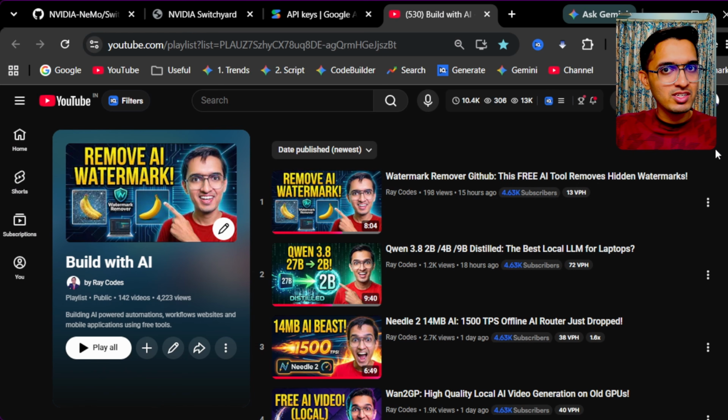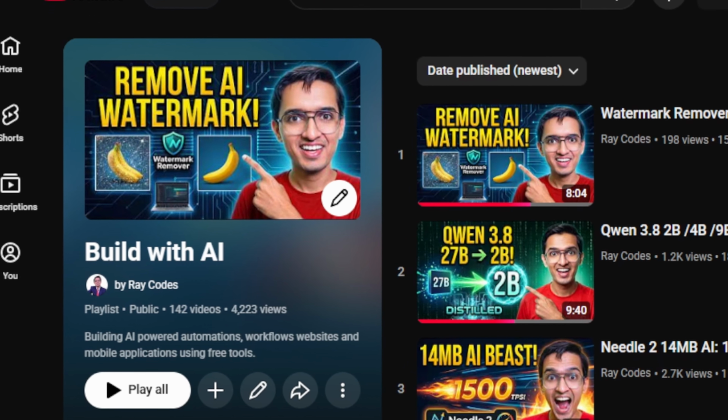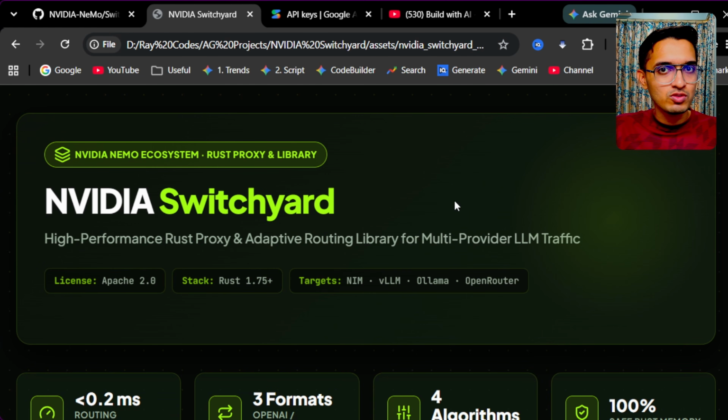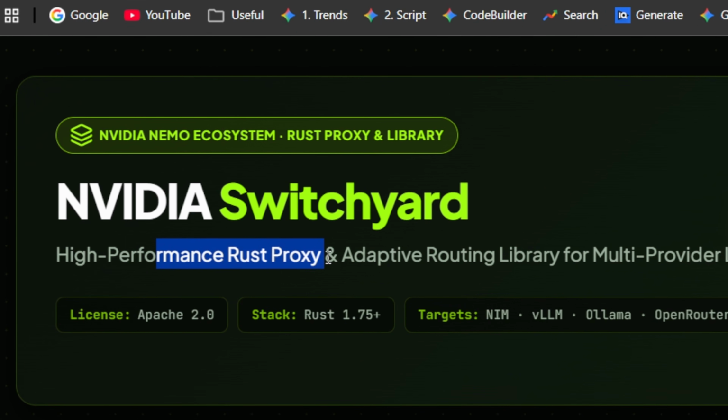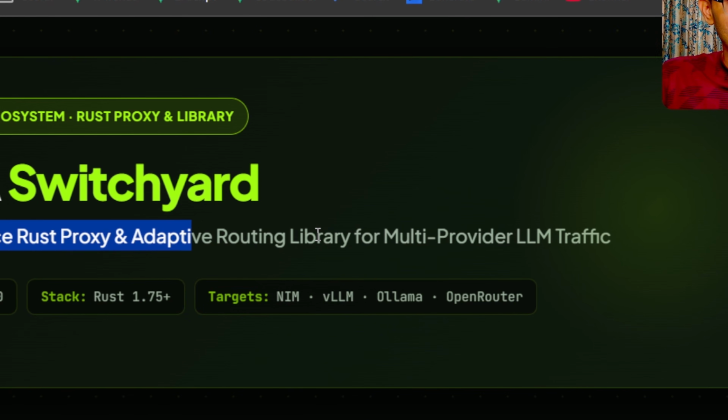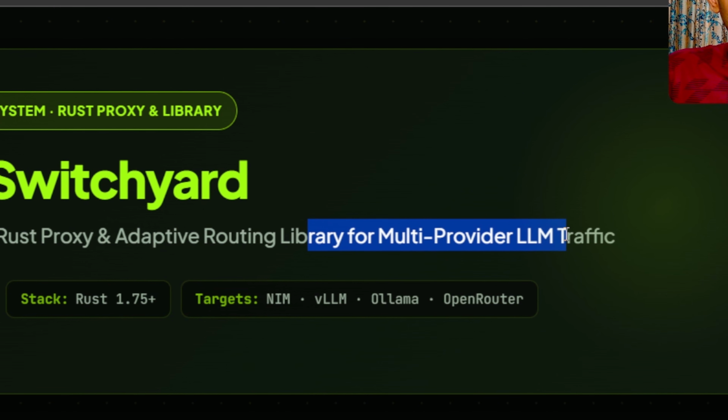Welcome back to Build with AI series, where I cover local AI free tools and models and build practical AI projects with them. And today's focus is the Switchyard tool, which NVIDIA have just dropped on their GitHub page. Basically, this tool is a highly optimized proxy engine, specially designed for routing all of our AI requests. So instead of hard coding a single AI service, this library dynamically manages all the multi-provider traffic.